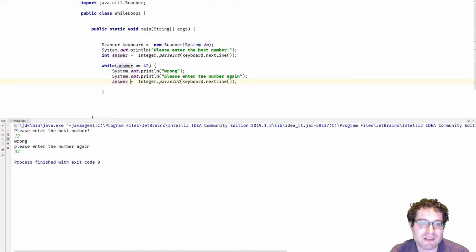So now what we can do is the following. A while loop is like an if statement, except it loops back to the top at the end of the while loop and checks again. So here, while the answer is not equal to 42, we will simply print out wrong, please retry, and get the answer from the user. And if the user entered 42, great. We'll skip this block just like we would skip an if block if the condition was false.